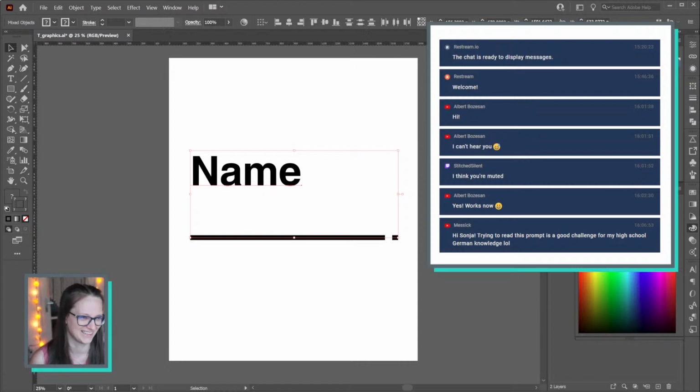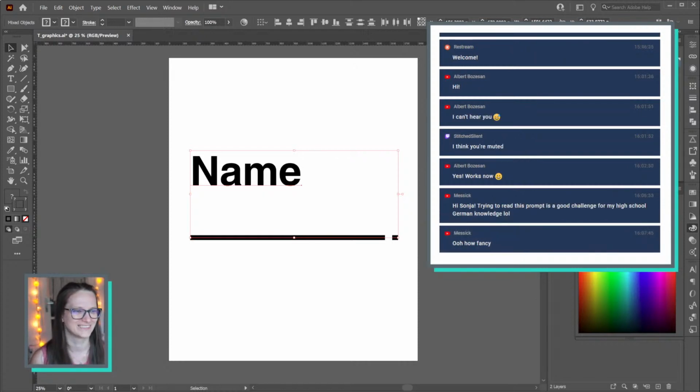so Messick says, trying to read this prompt is a good challenge for my high school German knowledge. I know, fancy, right? So anytime you're communicating with me, I can now put the chat on screen. We can chat, and then I can put the chat away during work time and have more real estate on screen. So nice. All right.